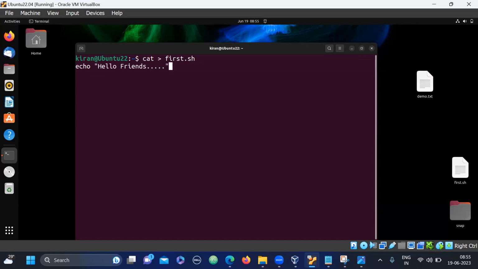File permission is, again, I will just come here. I will say echo, what I will say? File permission. File permissions are very, very important. I will save this data with Control D. Now the data has been saved.